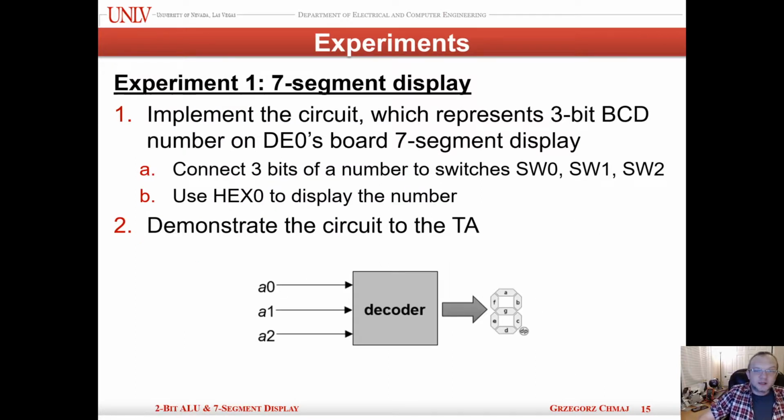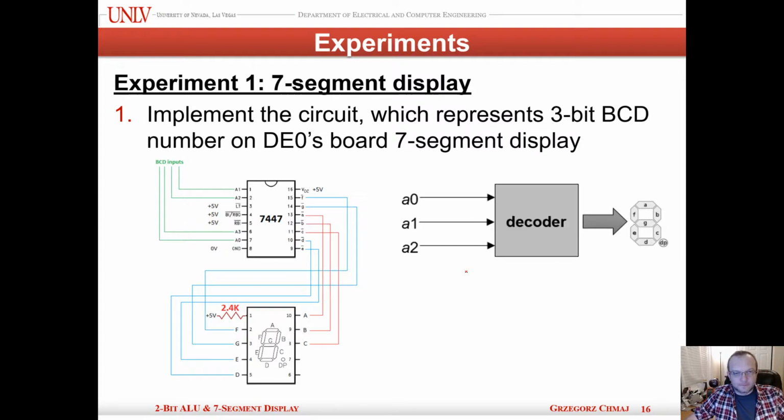Now about experiments. Experiment number 1 will be just to test how the decoder works. We will be providing a 3-bit BCD number, and then you will be transforming that into a 7-segment display. You noticed already that you have multiple 7-segment displays on your board. So you choose one of them and use it. So you use the decoder in this case.